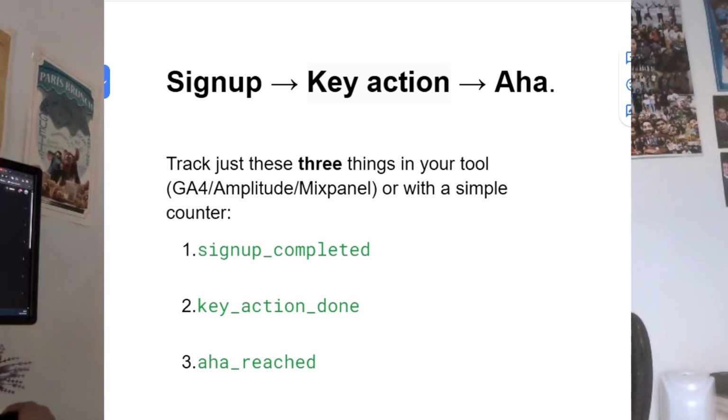So if you have more than one key action in this step, then basically the single action which most often leads to the aha moment, you should pick that. But if you have multiple actions mentioned under key action, then you are unnecessarily complicating the value which you will be providing to the user.